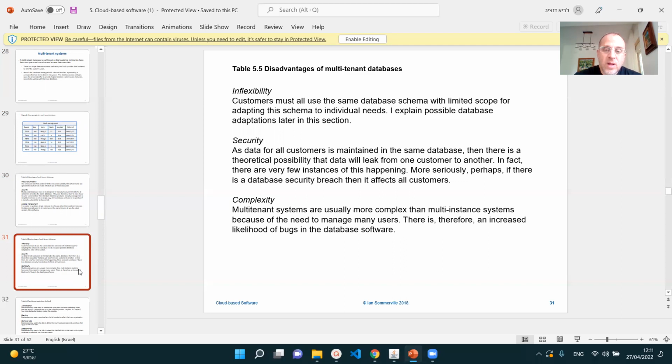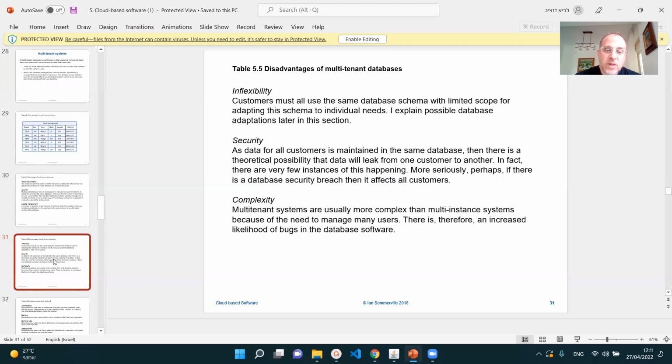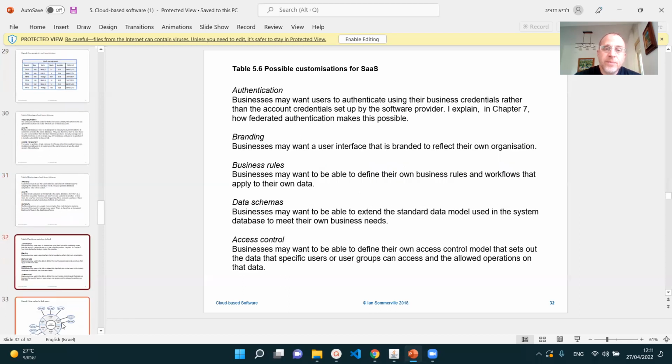Okay. It's also more complex to maintain, because notice how the keys were multi-keys. We had to have 2 keys to find things, which is a little bit more complex. But we can handle complexity. But there's more likely to be bugs. But we may want to have customizations for our SaaS, remember what SaaS is, software as a service.